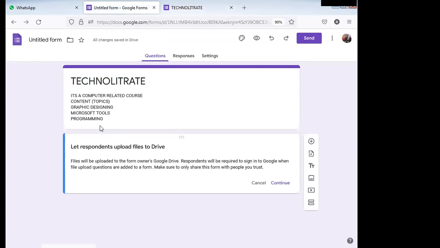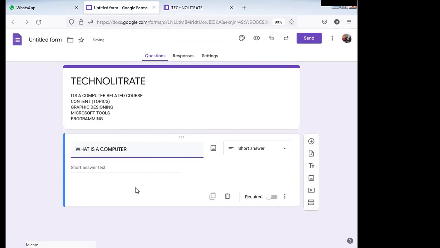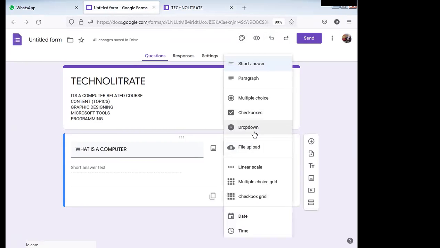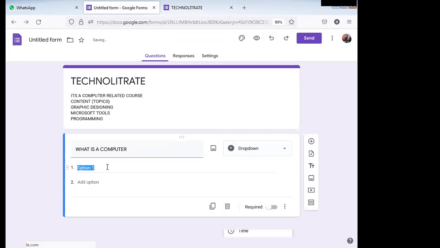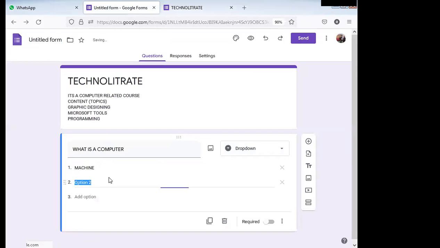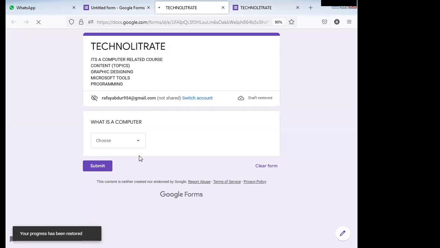How? Let's see. Here I will mention two options, then you will get the two options. As I told you, this is the drop down option. So option 1 is machine, and the second option is food. One option is correct and one is wrong, and if you switch to viewer, it will show up like this.